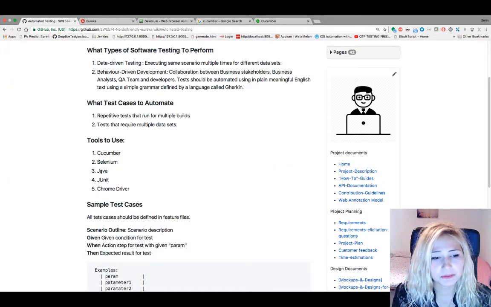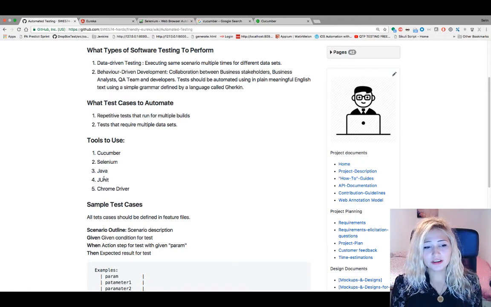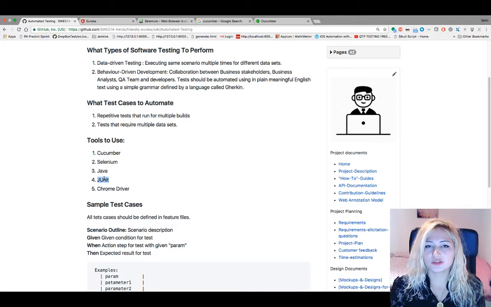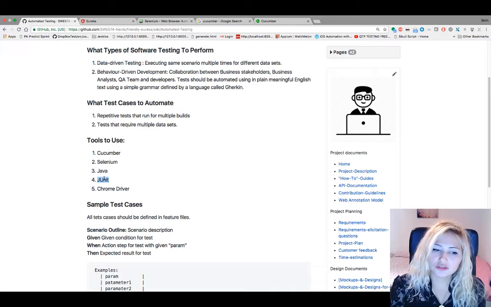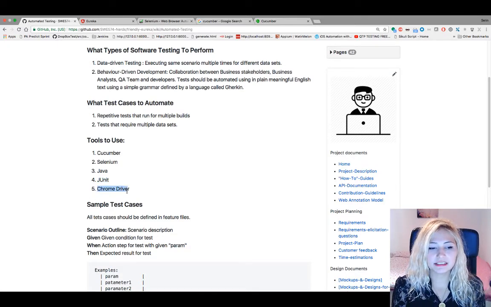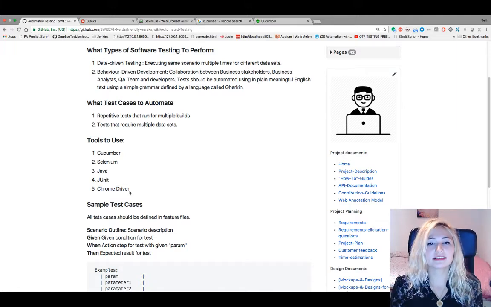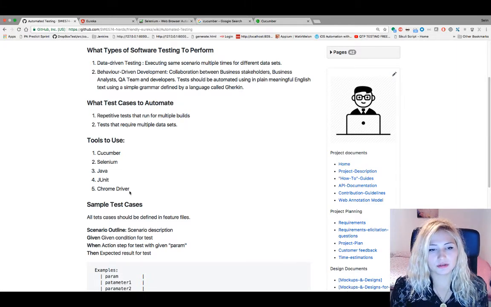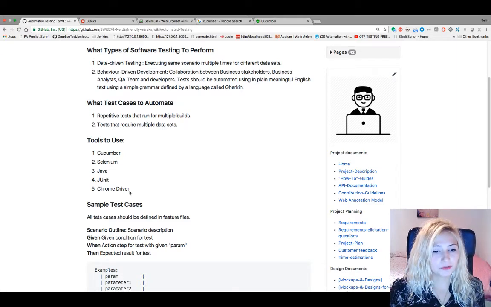That was Cucumber, and we are using Java for a test project, by the way, and JUnit for it. It helps. We are using JUnit's annotations, reporting. I'm going to talk about the reporting later. And now we are running our tests in the Chrome driver because Chrome is one of the most used browsers. So we are doing all tests on Chrome.